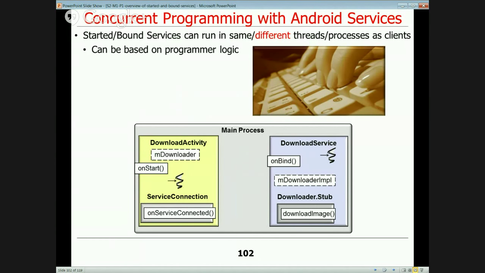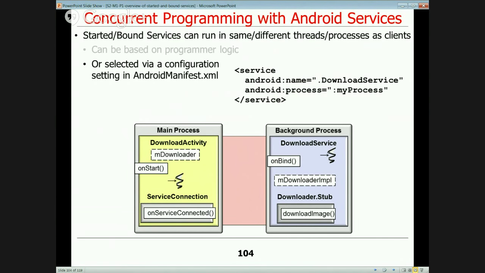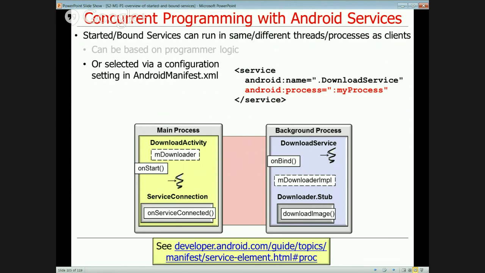You can either do this based on programmer logic, in other words, you can write the code that imperatively decides where things run. And you can do that by extending IntentService, starting a Java thread, using the ExecutorService thread pool, et cetera. Or you can configure your choice of running something as a process in the Android manifest file. So there are two different ways to do it, imperative and declarative, by declaring something to have the process field. And you can read more about that here.